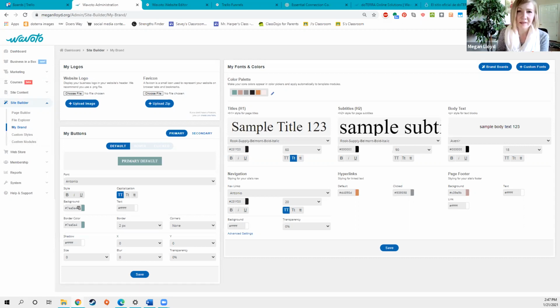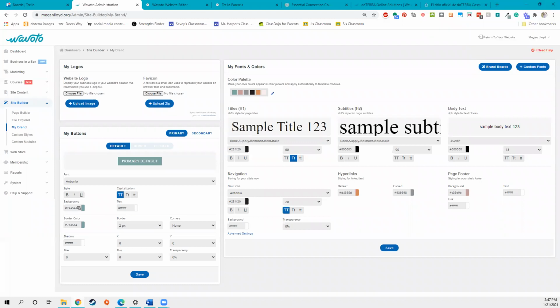Let's see. Michelle, what was your question about the domain? You said you were wondering more about domain name. I already have a domain name. And so I was just making sure that you could forward your Wovoto website to your own domain. Yes, absolutely. It can. Yep, definitely. Okay. Perfect.